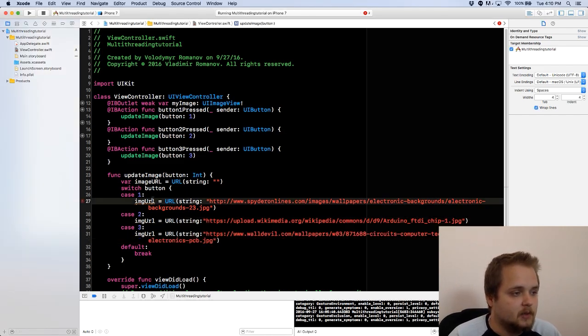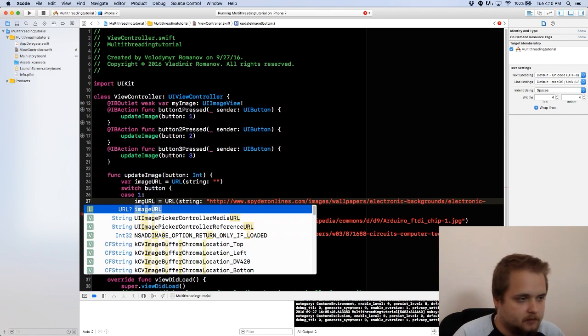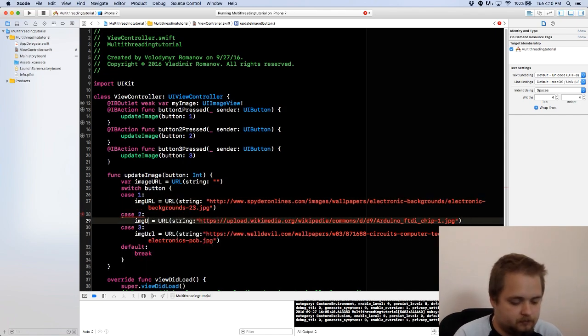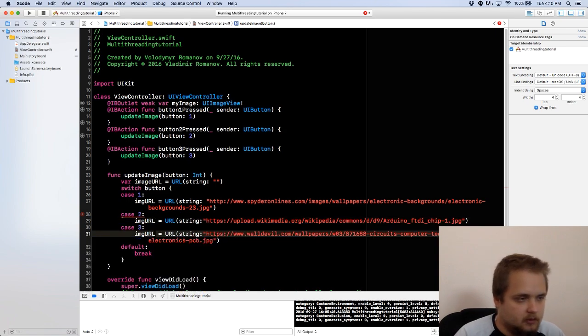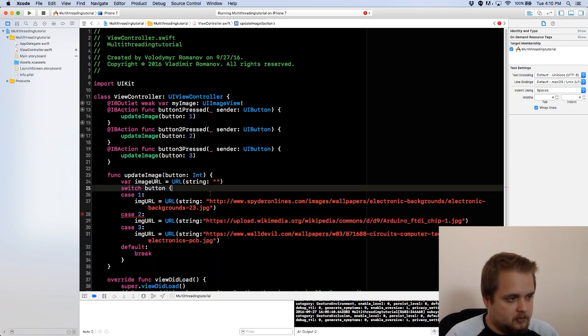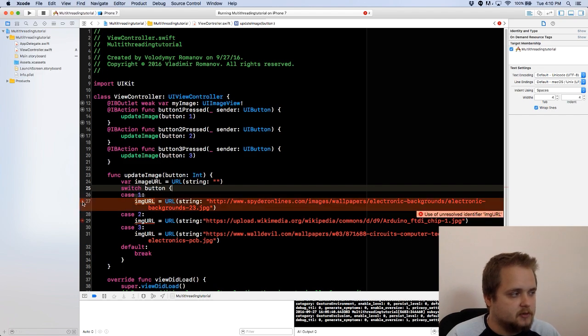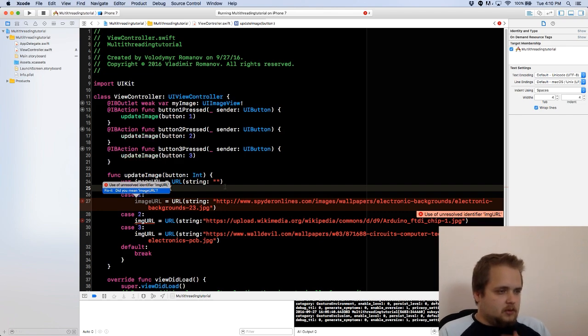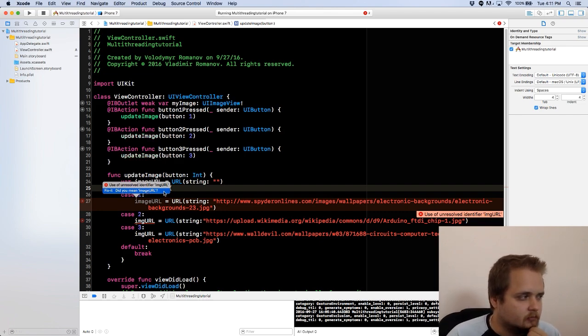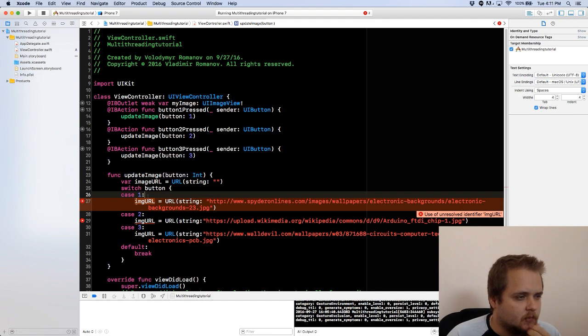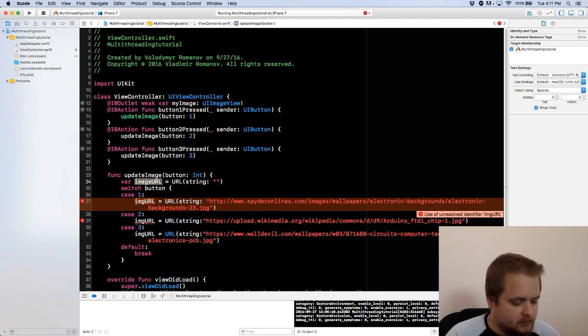And so this will be URL, URL, and URL. So 3 images, depending on which case we are going to use. What is going on? Yeah, so sorry, this needs to be exactly that.